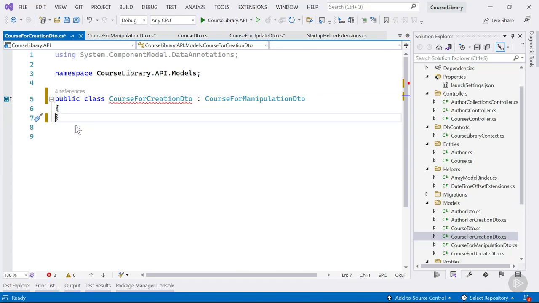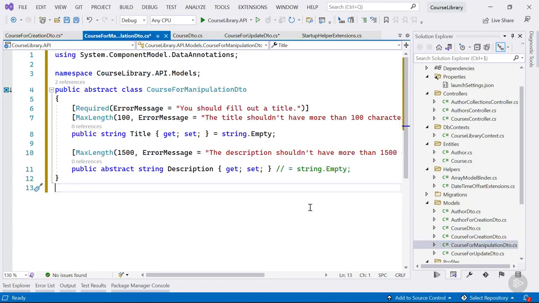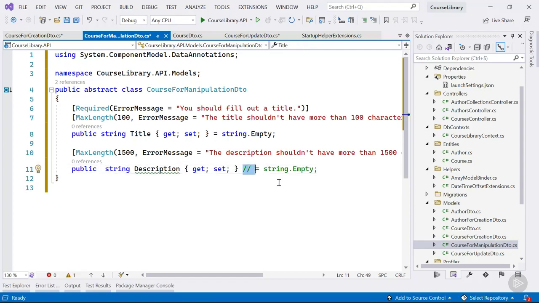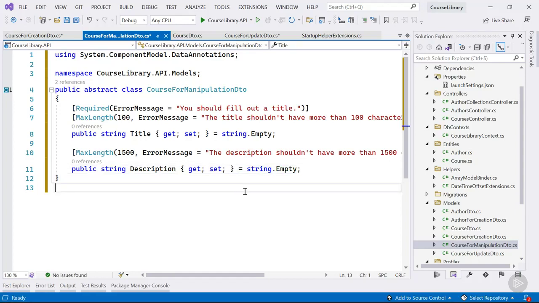The abstract modifier is great when there is no default implementation for a property. In our case, however, we have that default implementation. A max length attribute is applied to our description property, and the description property is initialized. So it gets a default value. Instead of using the abstract modifier, we can use the virtual modifier. Virtual properties are great when you have an implementation in the base class, which we have, but we do want to allow overriding it when it's necessary.